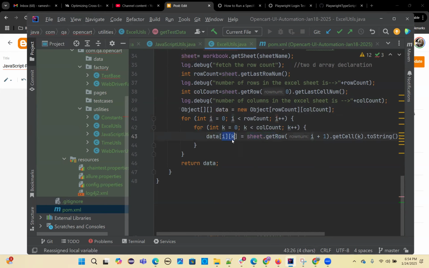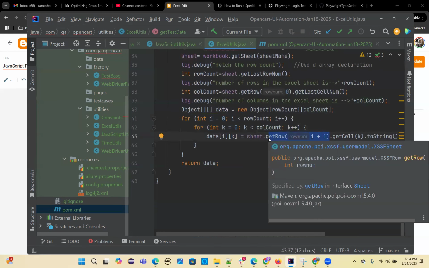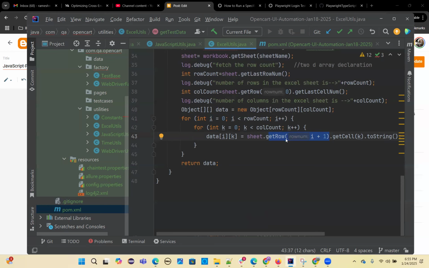So that's what i and k, or you can use whatever index-based for loop. So j or k, it's up to you. Sheet dot get row, so I'm getting the row i plus 1. Why am I giving i plus 1? Because the first row is header names, and I don't want header names. That's why I'm giving i plus 1, because i starts with 0. That's what we started here, 0. So 0 plus 1 means the second row.